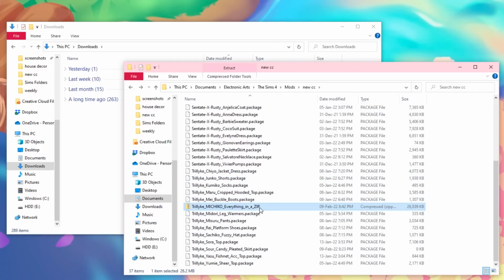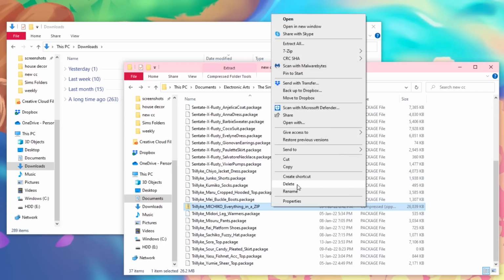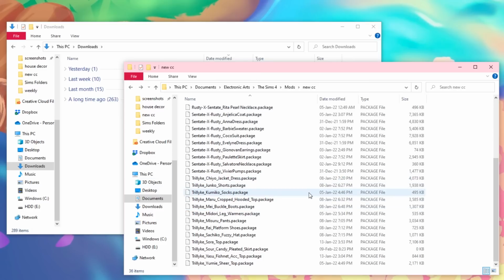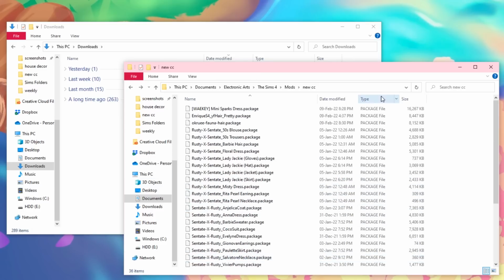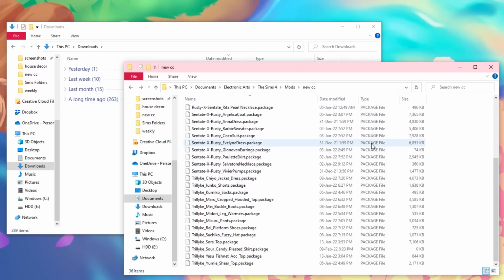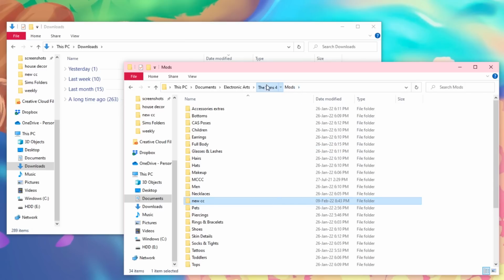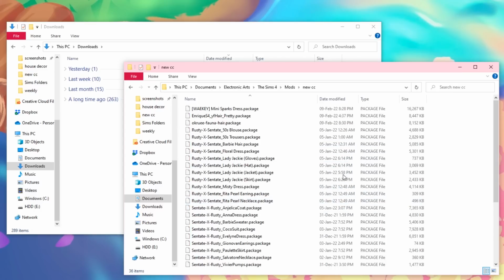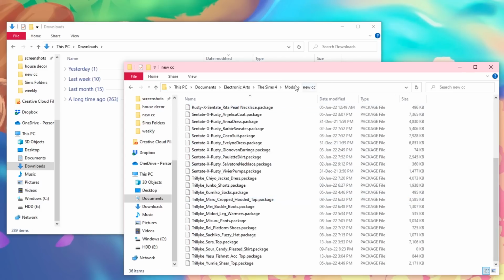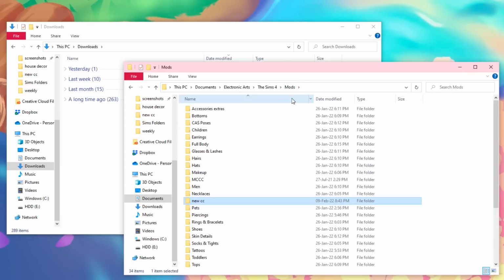You can then go ahead and just delete this. You don't need this in here. I don't think it matters if you keep it in there, but I would just go ahead and delete it to make sure that everything in here says package file. Okay, so all of this is now in our Sims 4 folder. In the mods, I put it in new CC, but it doesn't matter. As long as it's inside the mods folder, you're good to go.